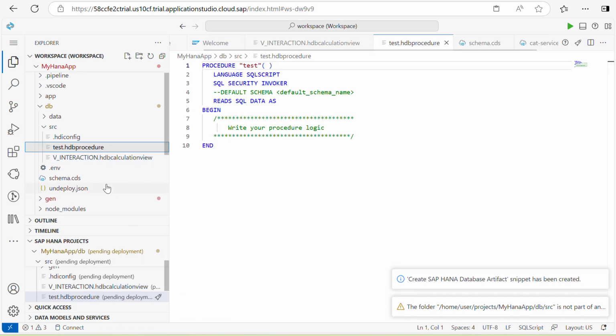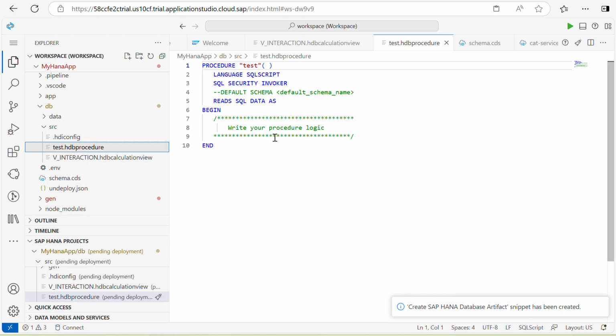Now if you see here, the stored procedure is created. Here you need to write your stored procedure logic. So guys, like this you need to perform the calculation views and also the stored procedure. Here I can't write the code because my HANA database is just starting now.